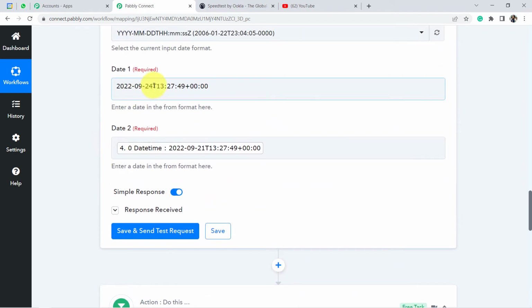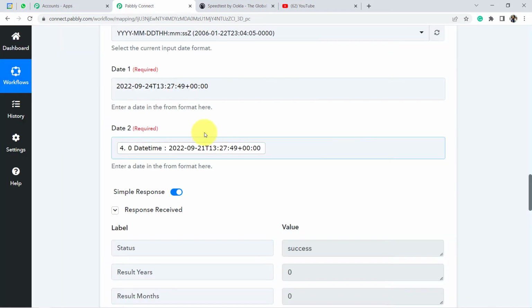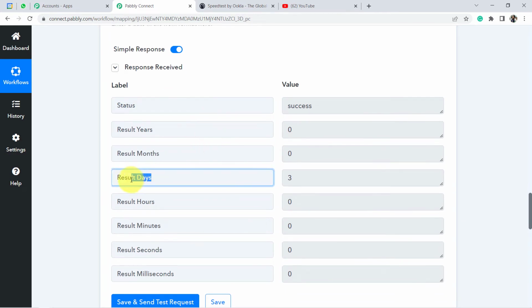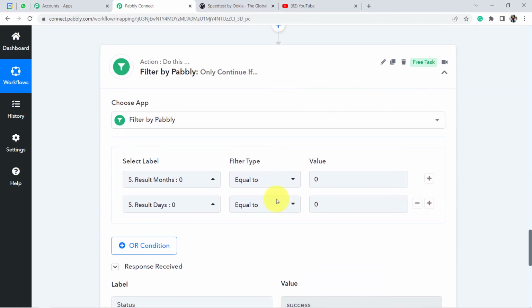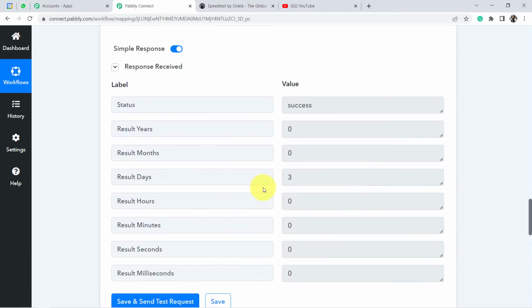Okay, this time I'm having the date of the event as 24th and the current date is 21. What will happen? I'm going to show you this. Wait for the response, and here I am having 24th as the event date and 21 as the current date, and here you can clearly see that the difference in date is 3. So in this case, this condition is going to be false, and this automation will stop here only, and the messages and the reminders will not get sent.